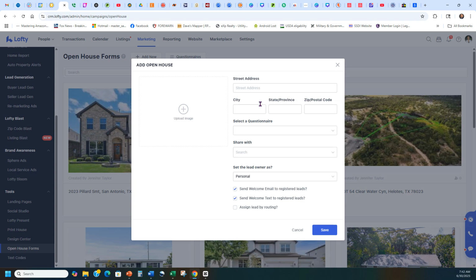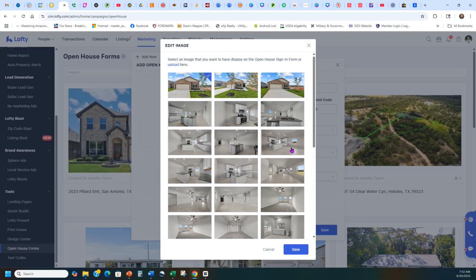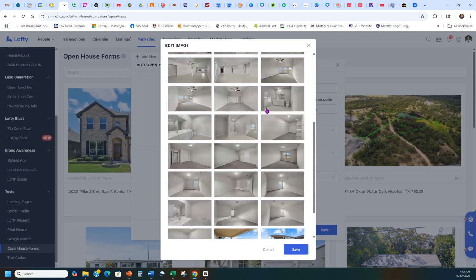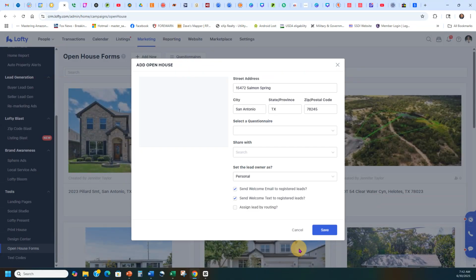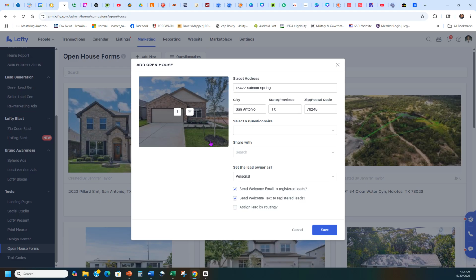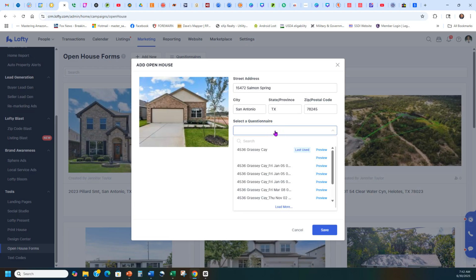And then it's going to pop up like this. You're going to put in a street address. I'm just going to randomly pick a number. It doesn't matter. I just randomly grab one. Once you get one, it'll let you choose one of the pictures from the list. I'm just going to pick the front picture and hit save. And there's my picture. And then I'm going to select my questionnaire.